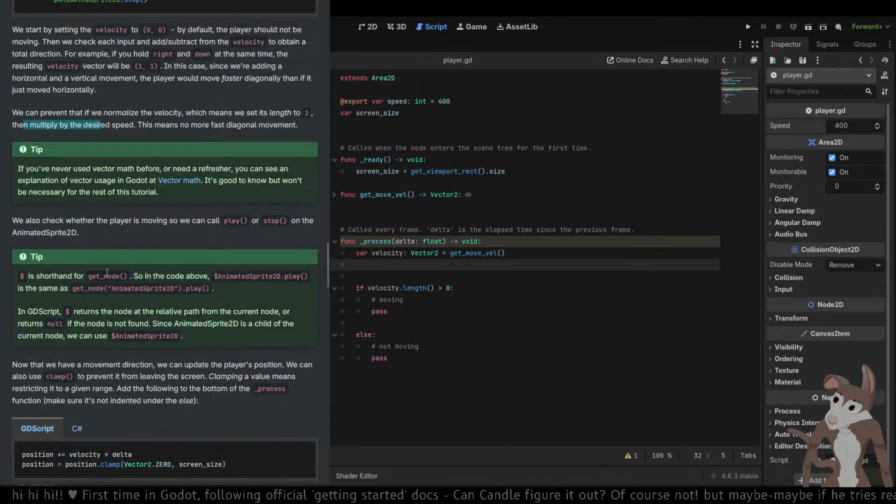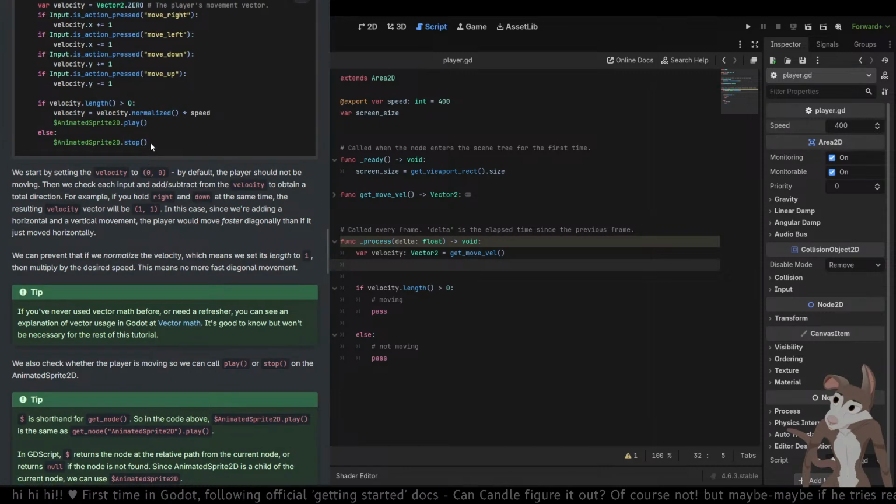You can also check whether the player is moving. We can also check whether the player is moving. So we can call player stop. Oh. Yeah, so this just gets the sprite. What does the $ sign mean though?